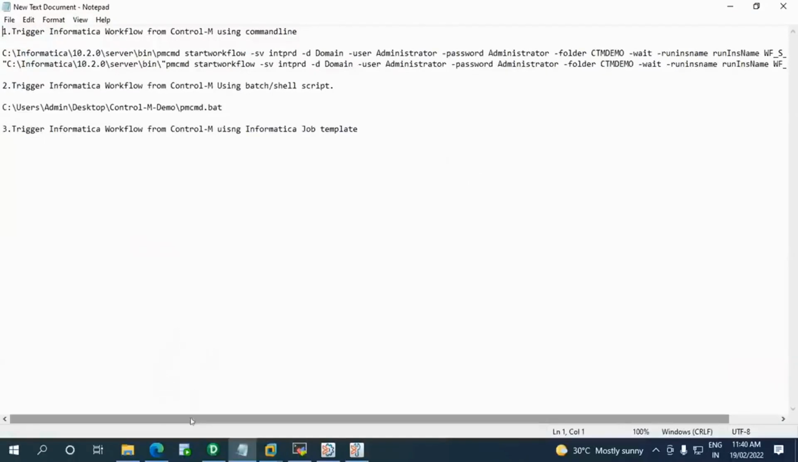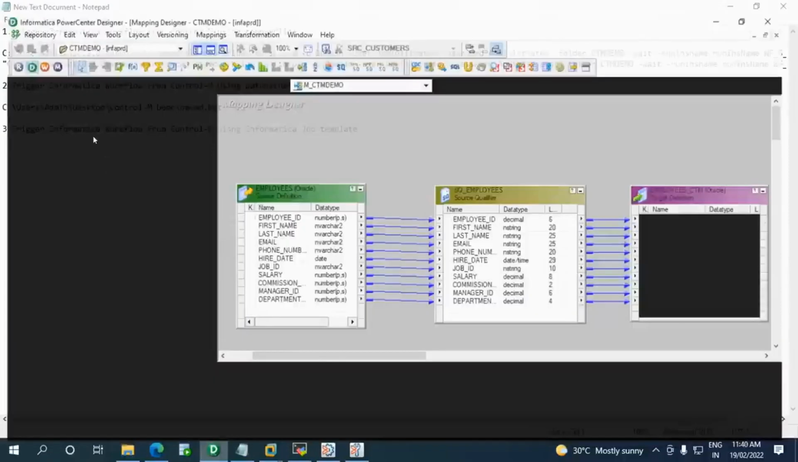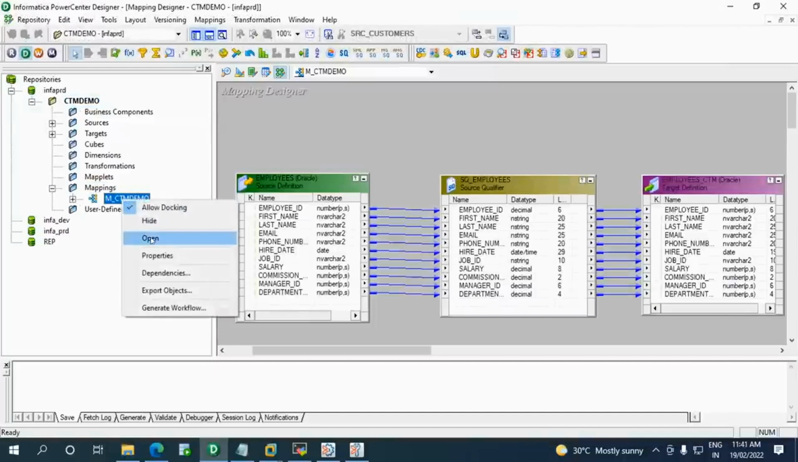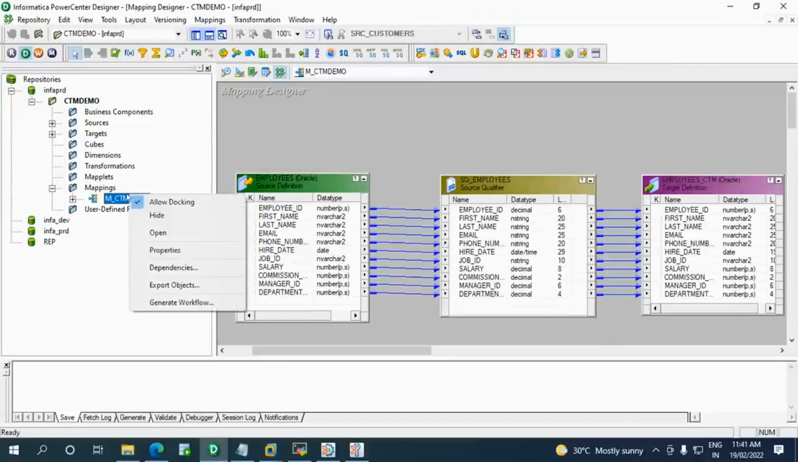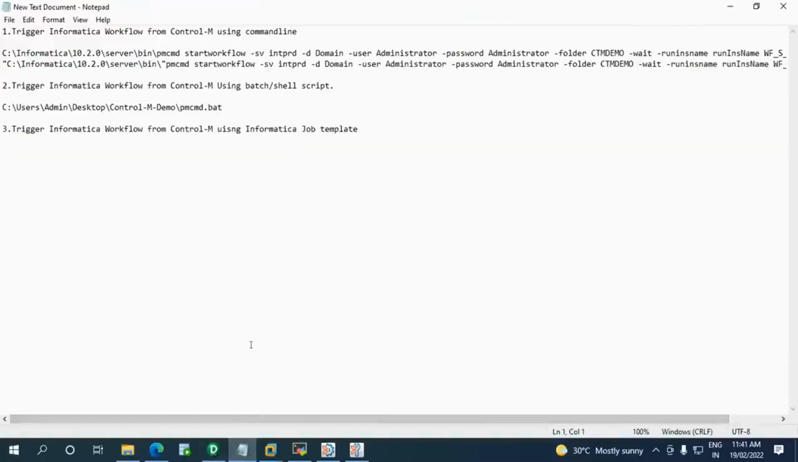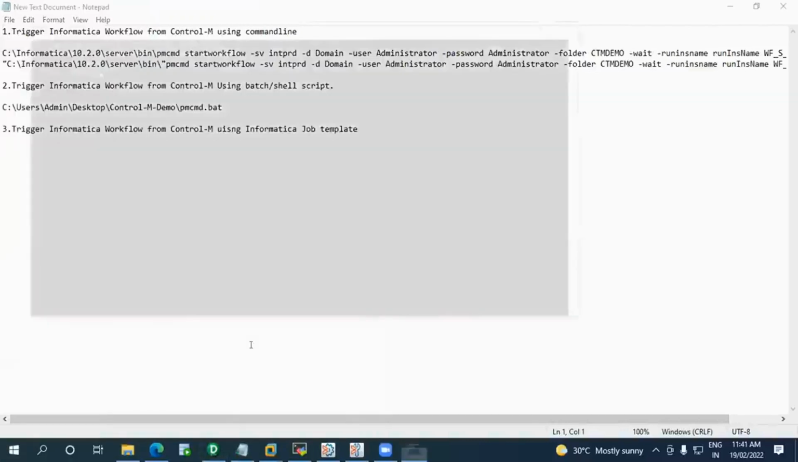So first, I have a workflow. This is my repository, InfoProd, and I created a simple mapping here. I think this is a source and this is a target, just a one-to-one transformation. This mapping I will trigger from Control-M. So without Control-M, how to trigger from the command line? That is the first. So I will simply open my command line.